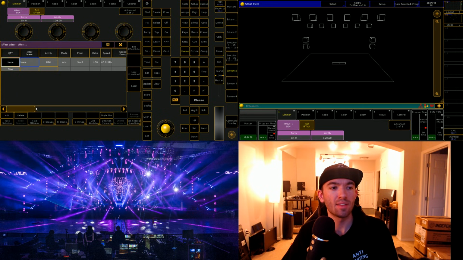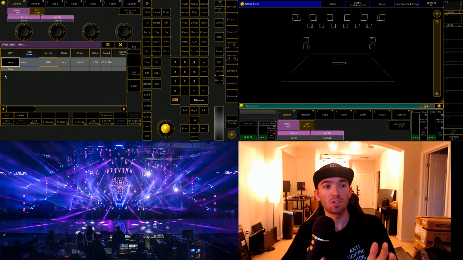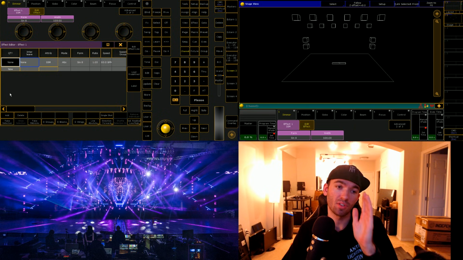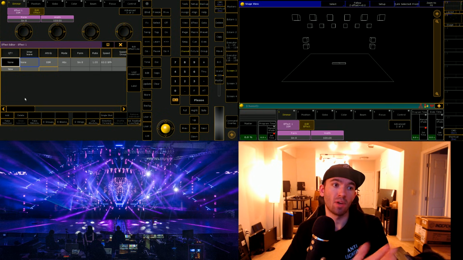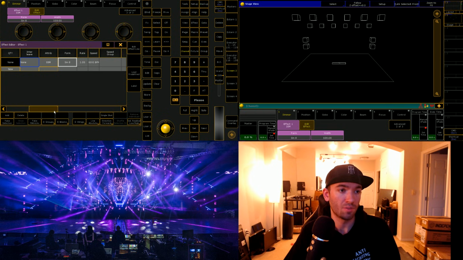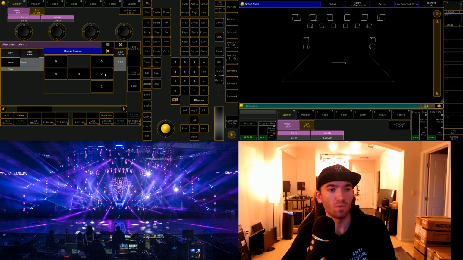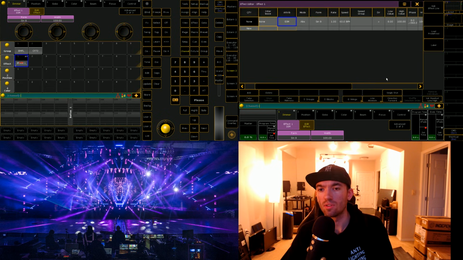Each one of these lines is one cycle of the effect. So keep in mind, any attributes that you put into this effect line are all going to start at the same time, and they will all continue along the full time of the effect. And I'm going to switch this over to our second screen so we can see it a little more clearly.